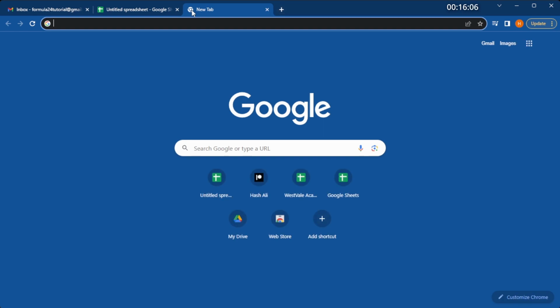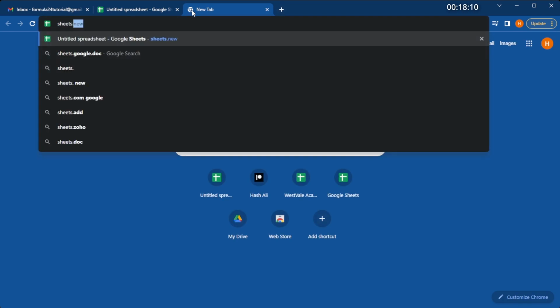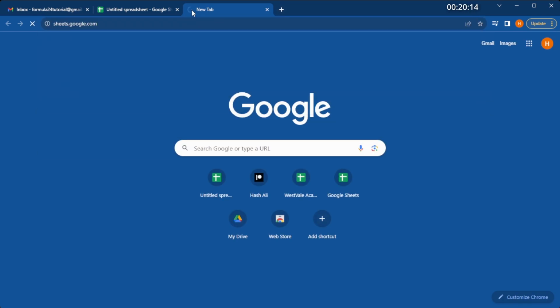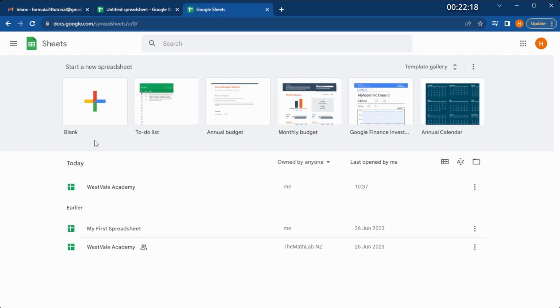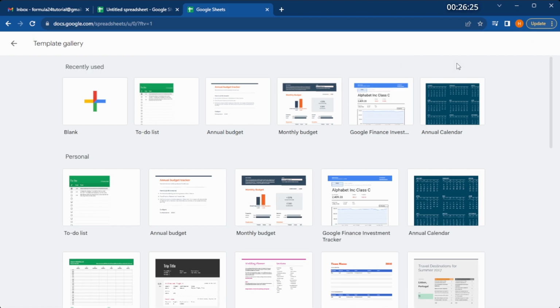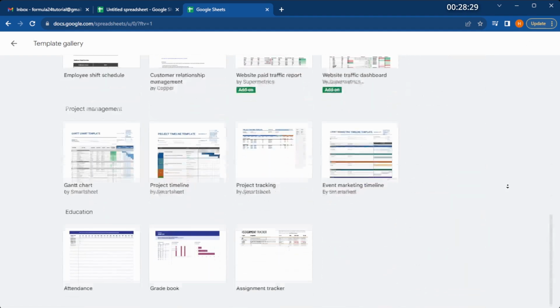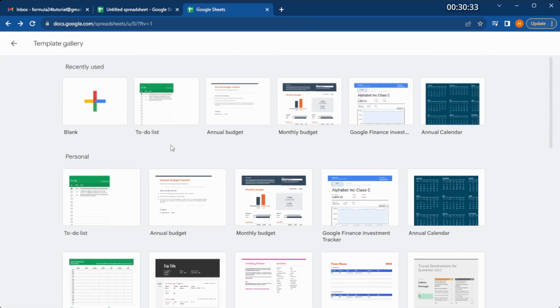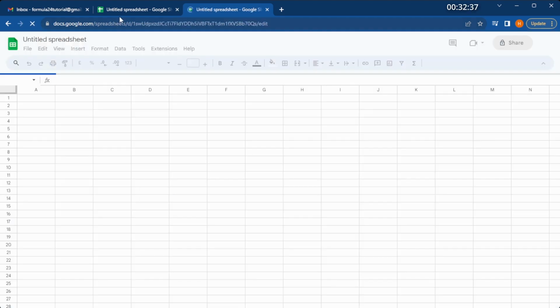Now you can also open up a new tab and go to sheets.google.com. This opens up the Google Sheets start page where you can see your past documents down the bottom and templates up the top, which offers a whole bunch of different templates that you can pick from. Let's go back up the top and open a blank spreadsheet.